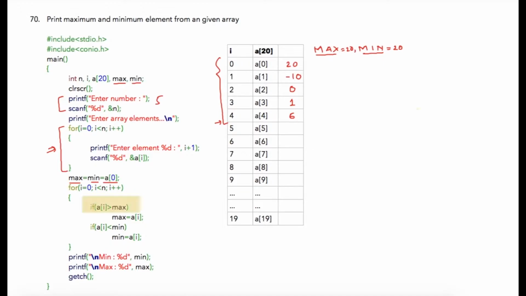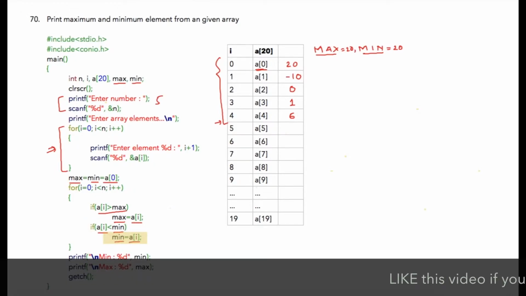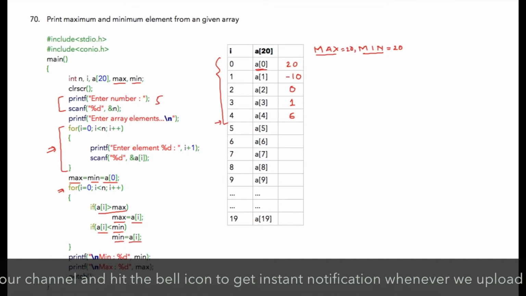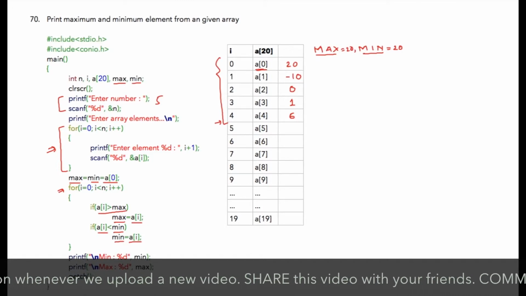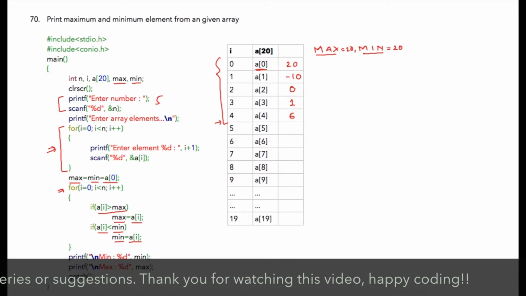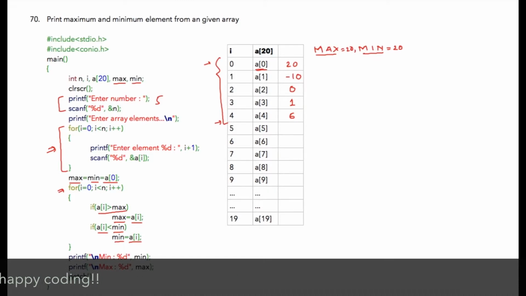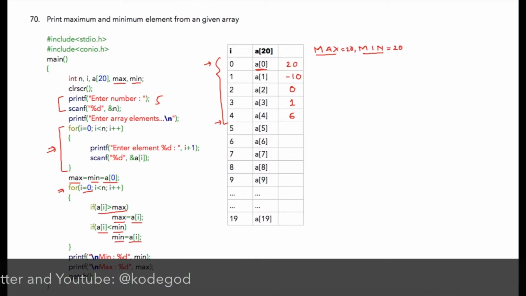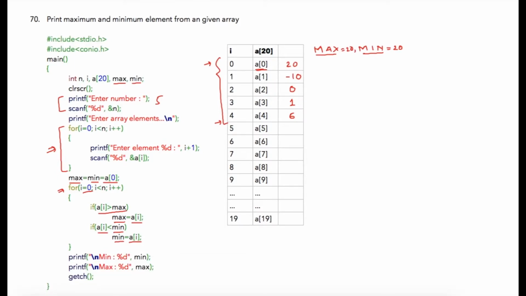For each iteration, we are going to check whether the array element is greater than max, then max will be updated with the current array element, and if the current array element is less than min, then min will be updated with the current value of the array element. We are going to check this for each array element. In the first iteration, the condition will be false because 20 greater than 20 is false and 20 less than 20 is false. In fact, you can skip this first element as an improvised solution by starting the iterations from I equal to 1, because we have already considered max and min as the first array element.